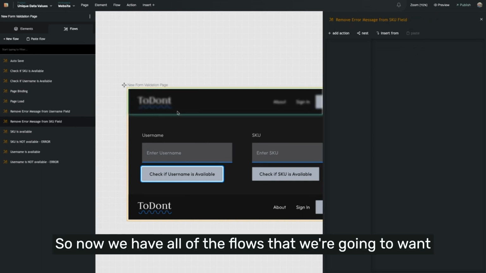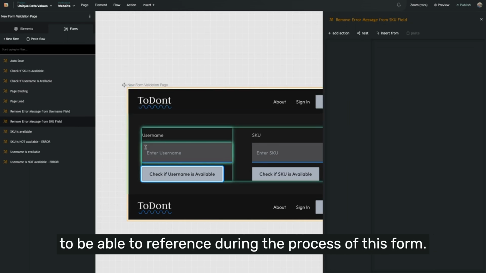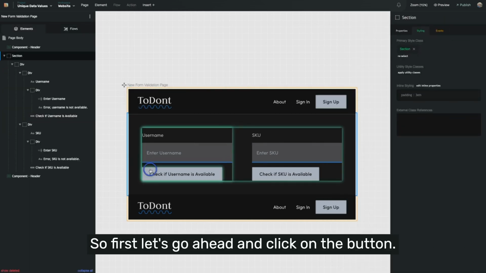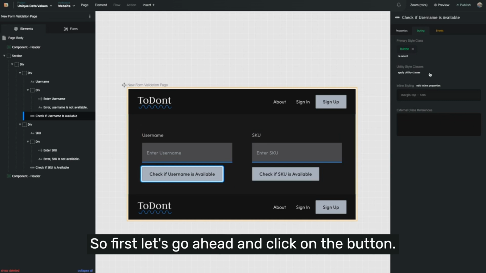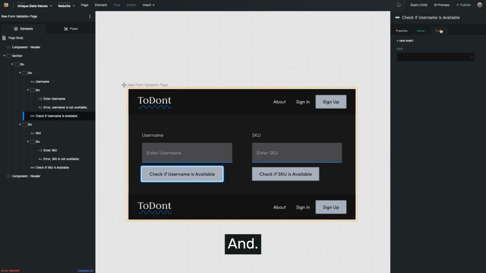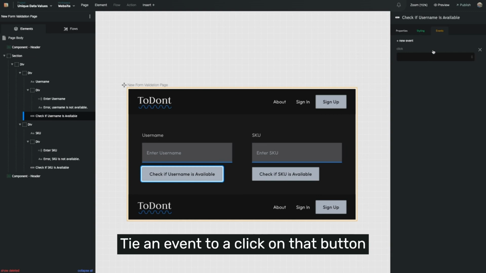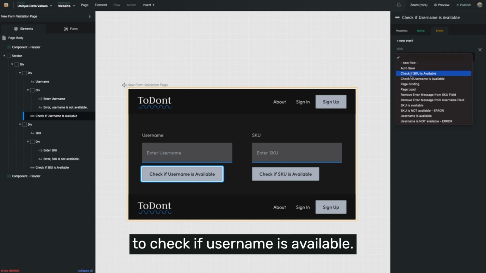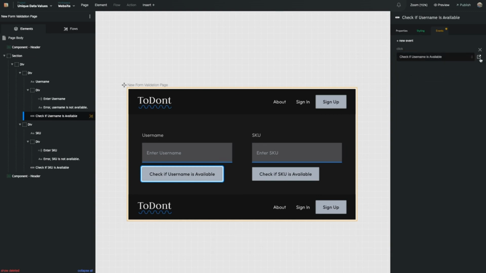So now we have all of the flows that we're going to want to be able to reference during the process of this form. So first, let's go ahead and click on the button and tie an event to a click on that button to check if username is available.